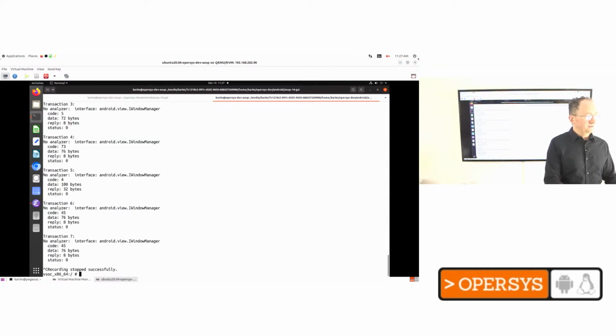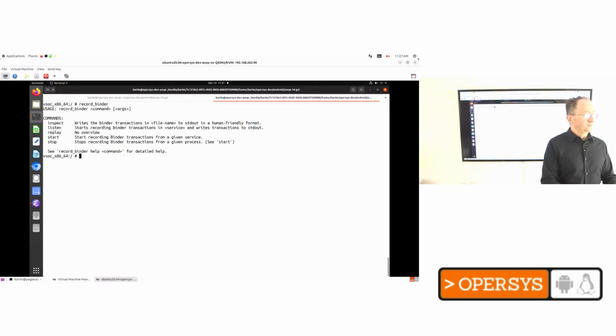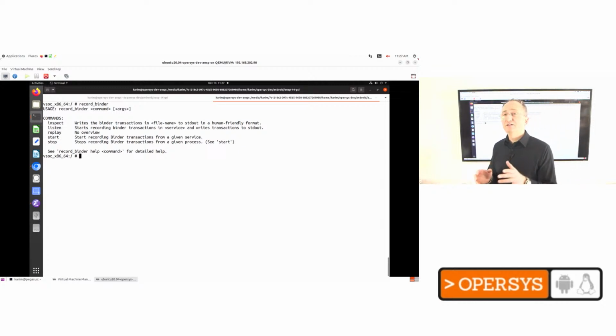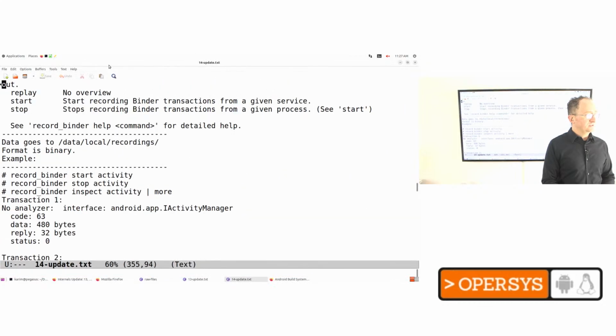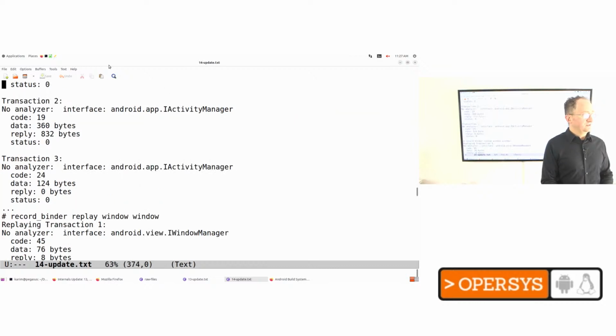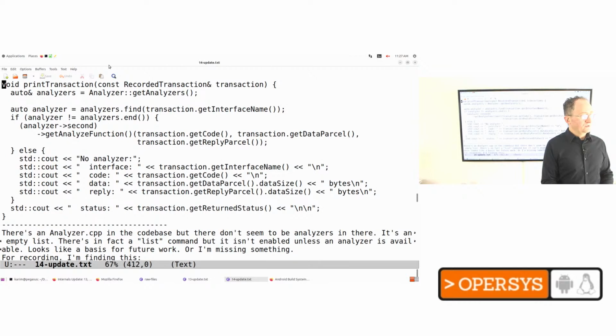Let me show that back to you up there. Just record binder. So you can actually replay the stuff. You can record an actual set of transactions and replay them back to whatever system service you were recording. I was intrigued about how this works. So start activity, start listening to activity, stop listening to it, and then essentially you can inspect that stuff.